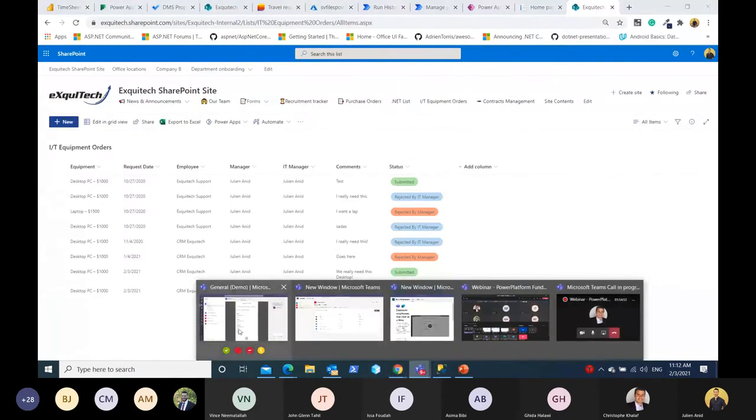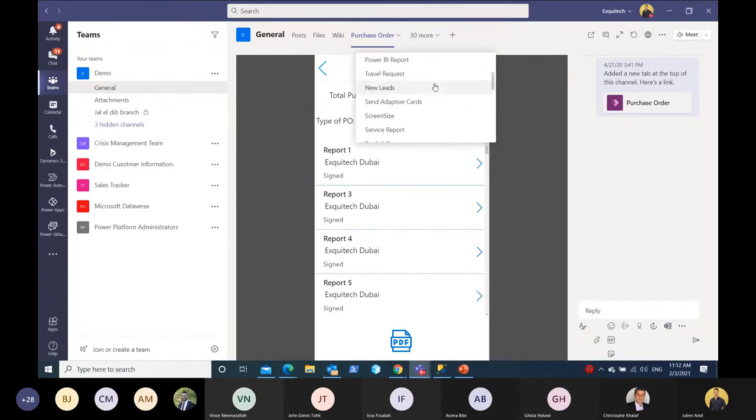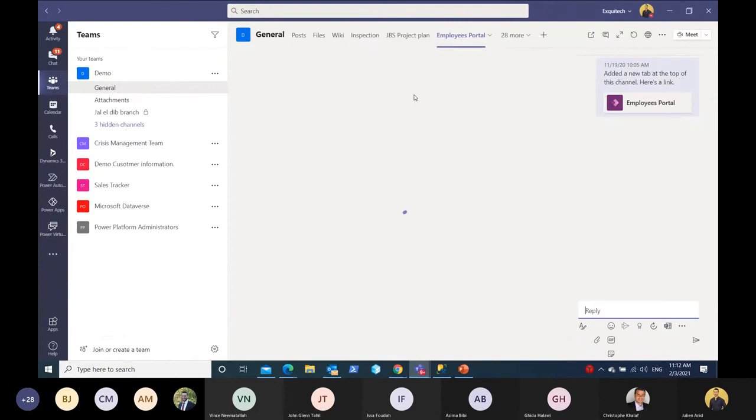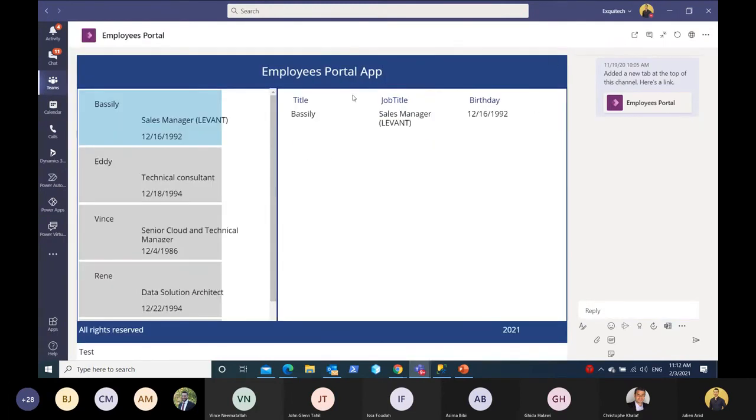Now let's jump to another example. I have mentioned how the Powerapps application can be responsive. So I have an application. Just let me open this app. Okay. This is an example. I will show you the responsiveness of the Powerapps application.